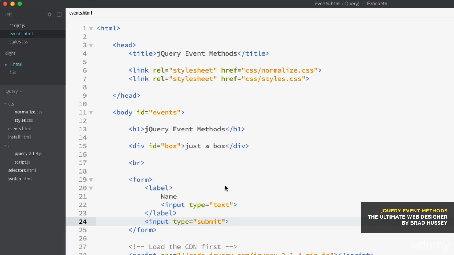A user interacts with the browser by clicking or hovering over something, and those are called events. jQuery can recognize an event and then do something with it.